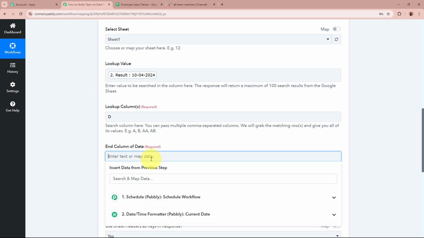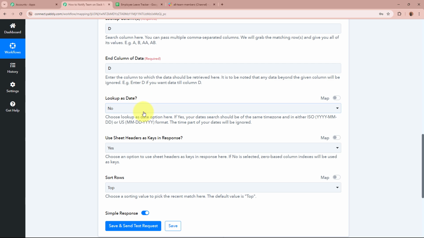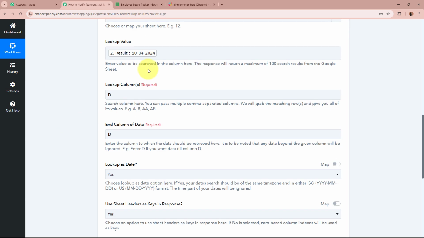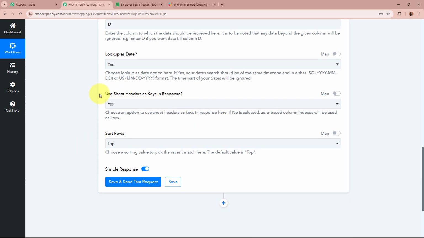For the end column data, I'm going to select column D as well, because I want the end data to be the date over here. It is asking for the lookup as date. I'm going to select yes, as over here we are going to look up the date right over here. After that, it is asking for use sheet headers as keys. I'm going to select yes. And for the sort rows, I'm going to select from top.